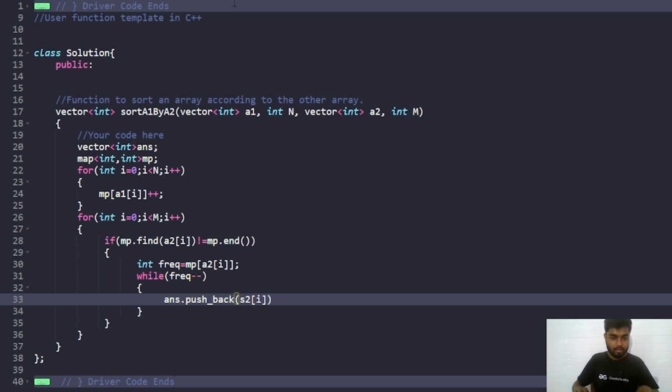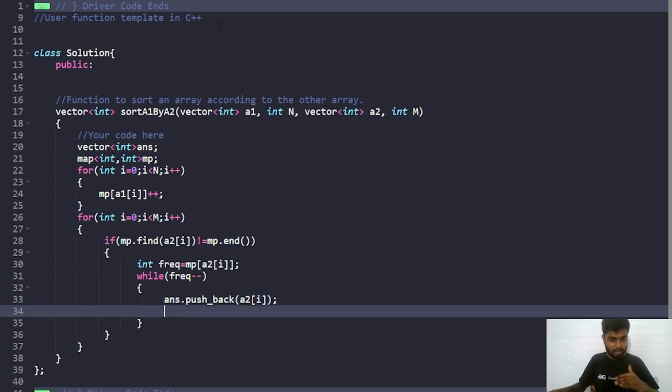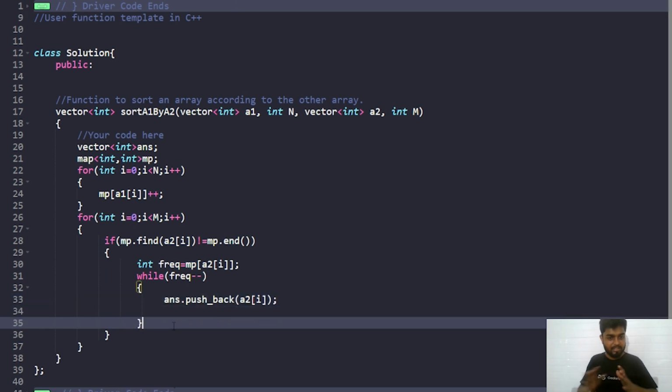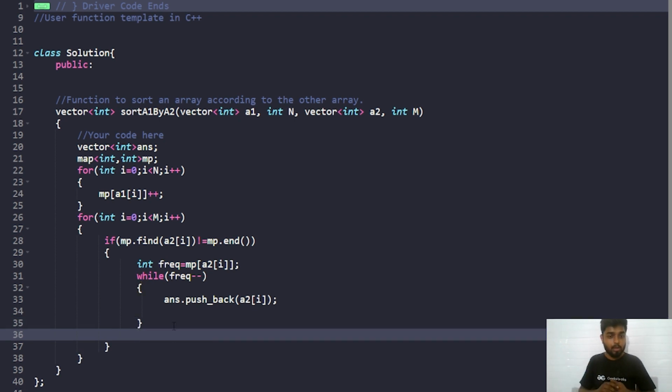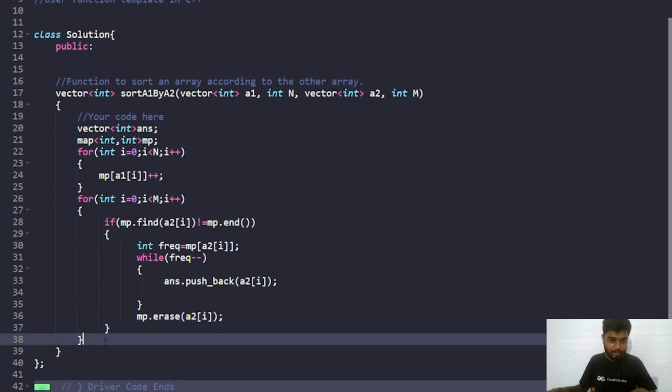I'll push this particular element a2 of i, and once I'm done with this part, after the elements have been inserted into the final array, what are the things that I need to do? After this I need to erase the current element from the map. So I'll say map dot erase a2 of i, not a1 of i. The current element I'll erase from the map, and this is what I will keep on doing if I find the element.